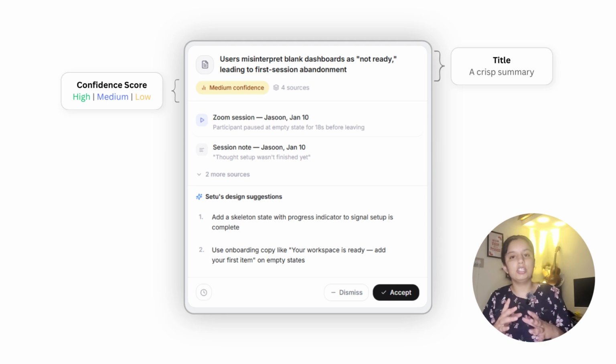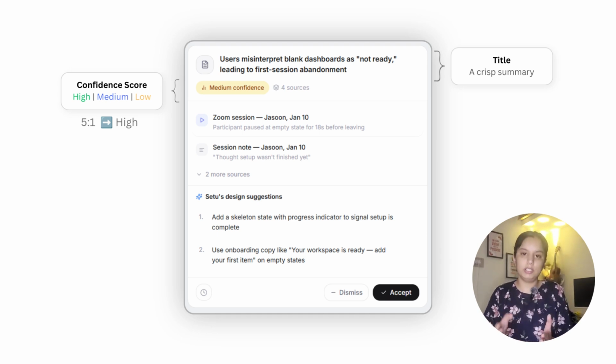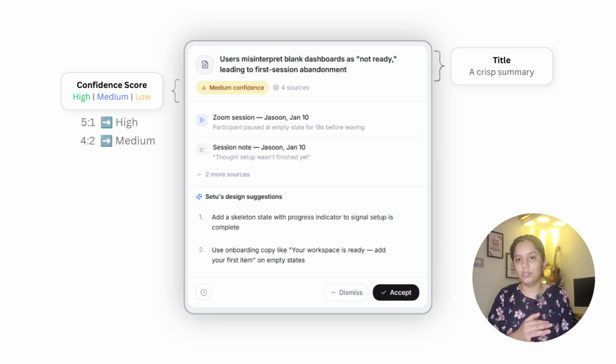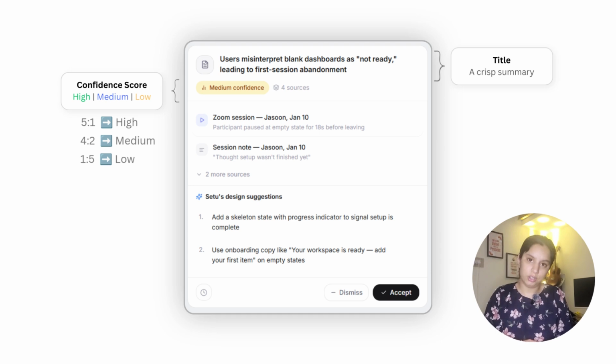It's based on an evidence ratio. Say you ran six user interviews and five people said empty screens feel useless and one person said it gave them a freedom. That's a 5:1. That's quite high confidence. The signal is clear. Then comes a 4-2 split. Medium, real conflict, real nuance, Setu will acknowledge it. One person flagged an issue nobody else mentioned. That is what? Low confidence. Not ignored, and it shouldn't be ignored, but flagged honestly. You decide what to do with it.